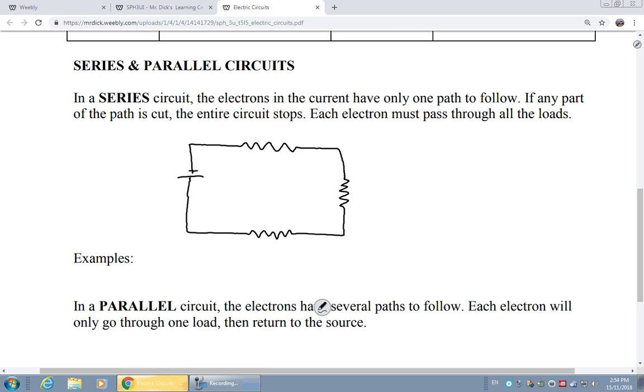So that is just a simple series circuit diagram where we've got one single source, we've got some connecting wires, and then we have three loads, three different resistors that our current's going to pass through. And because there's really only one path that the electrons can follow, each electron in that current must travel through each of the resistors. It must pass through all of the loads.